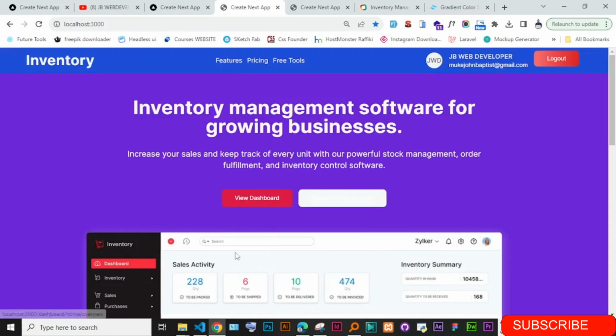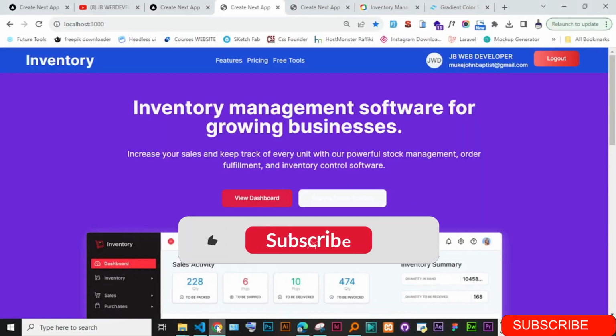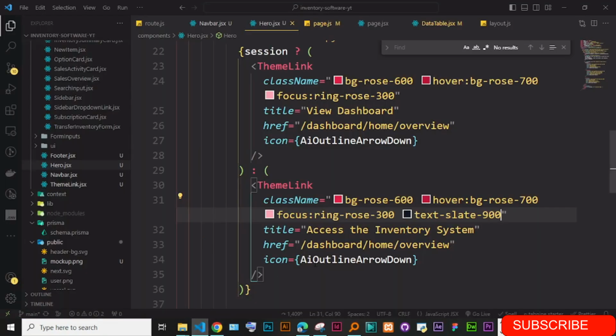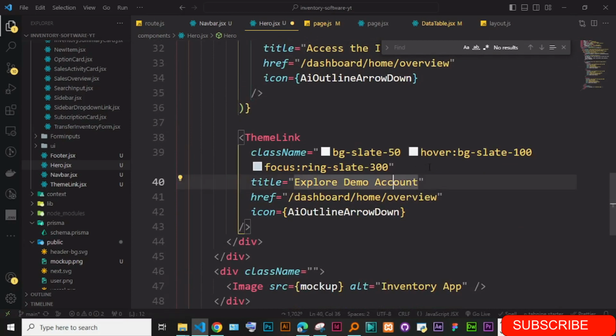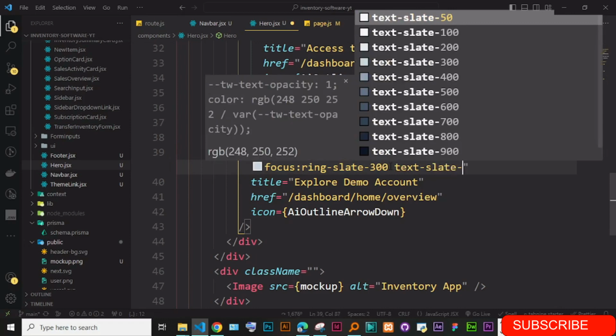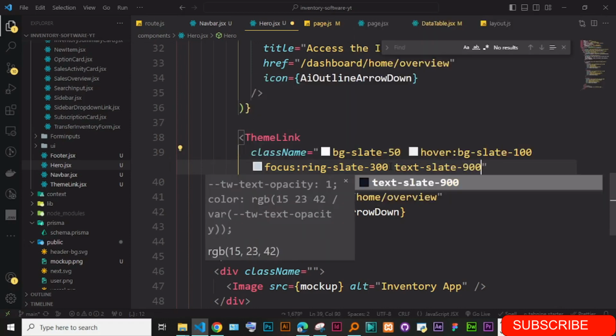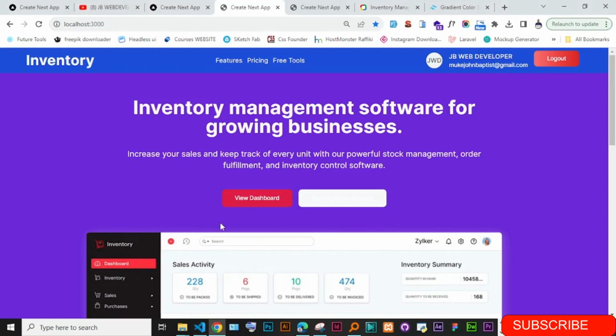And why it is not changing is that, let's just give it any other color. Where is the, wait, I'm changing a wrong one. I think I'm changing a wrong one. It's supposed to be this one. Let me first say text slate 900. Okay, let's see.